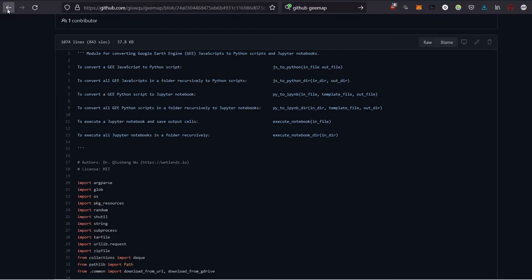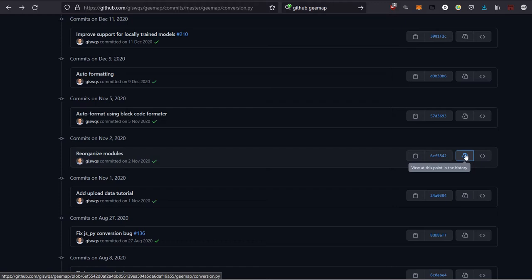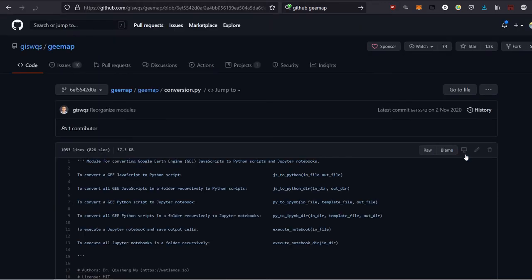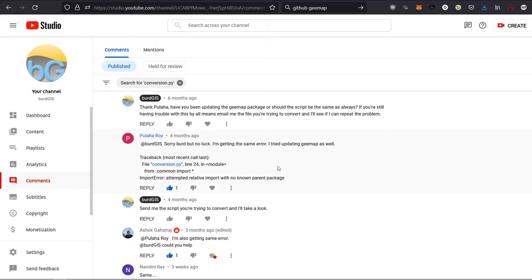So in GitHub, if I just go back to the history page, I can see all the commits again. And here on November 2nd, 2020, we've got one called Reorganize Modules. Now this one sounds like it might be affecting the import statements. So let's view this at this point in history. If I click on there and scroll down, you can see the import statements are really vastly reduced. And we've got this one at the bottom, from .common import, and the asterisk means import everything. Now the dot here signifies a relative import, and it's relative to the current package. Now, if we go back to our error message that was so kindly reported, we can see here that the import error is attempted relative import with no known parent package.